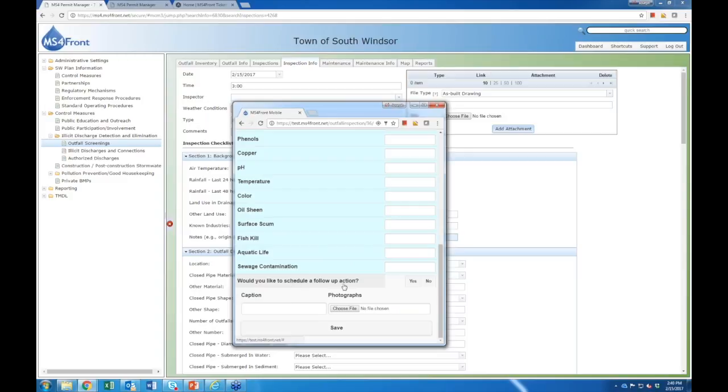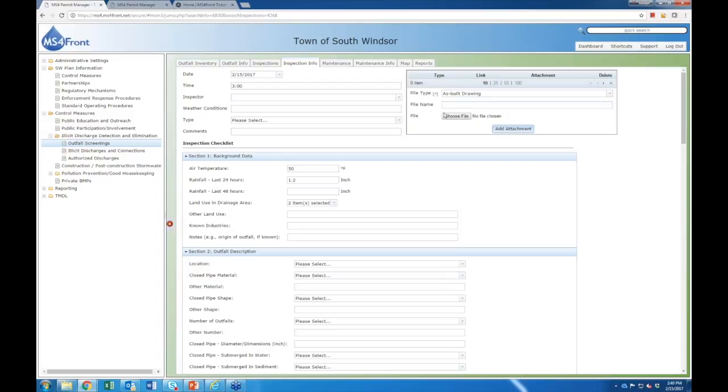Then we have the same follow-up action capabilities, and now we have photographs. So if you want to take a photograph with this outfall inspection, you would have the ability to instantly take a photo with that device's camera, or choose from a picture you've already taken in the camera roll, and then hit save, and that photo is automatically attached and visible on this inspection tab inside of the regular site.